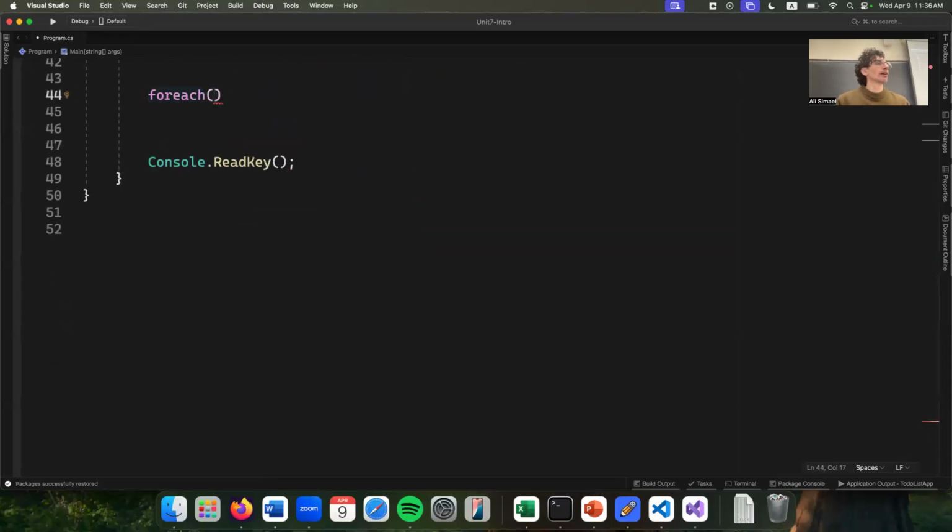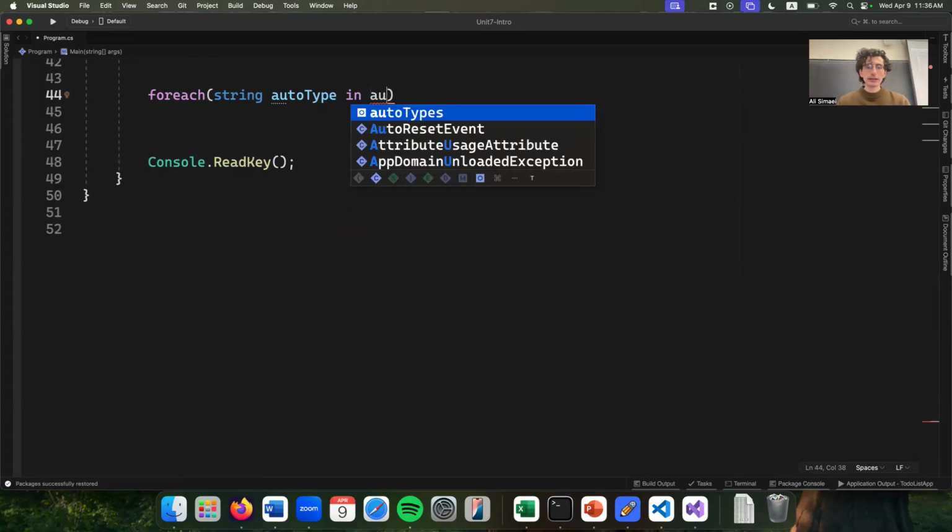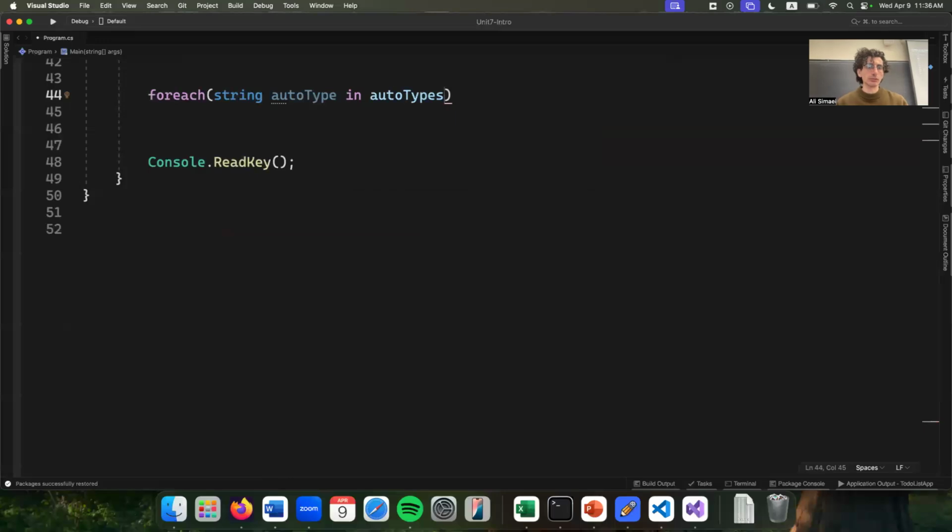So first, we specify the data type of that list, and then specify a name for the variable that you will use for checking out the values in the list. In this case, I'll use auto type, in, then specify the list that you want to do the searching on, and the list is auto types, and brackets.